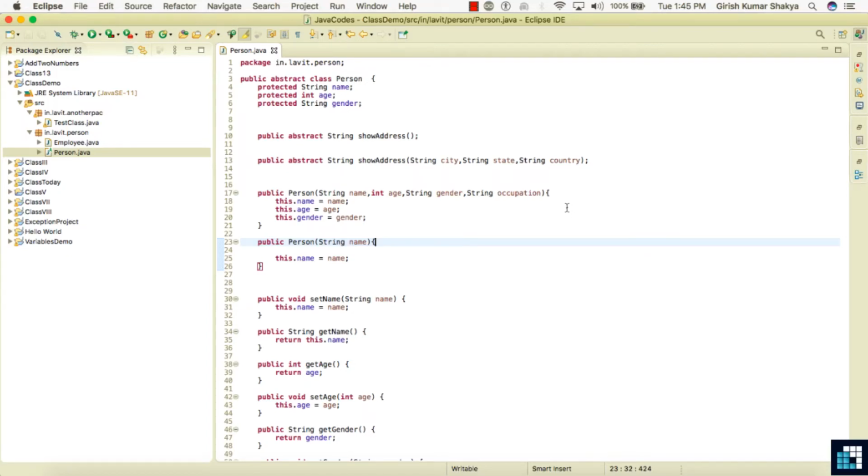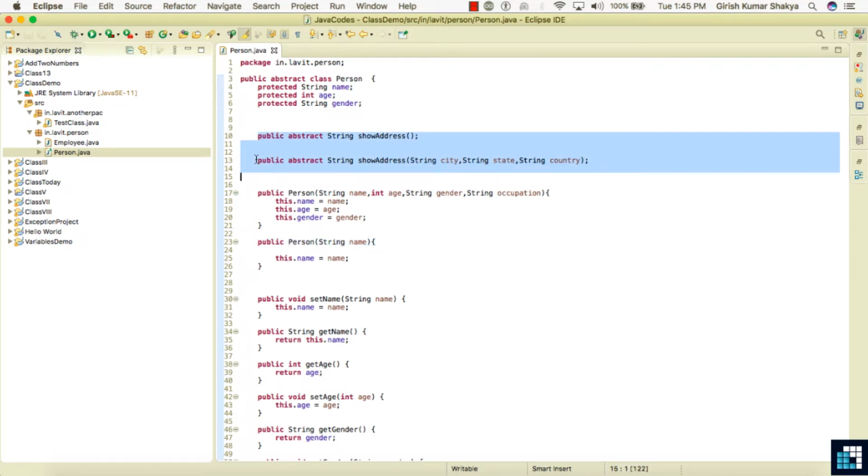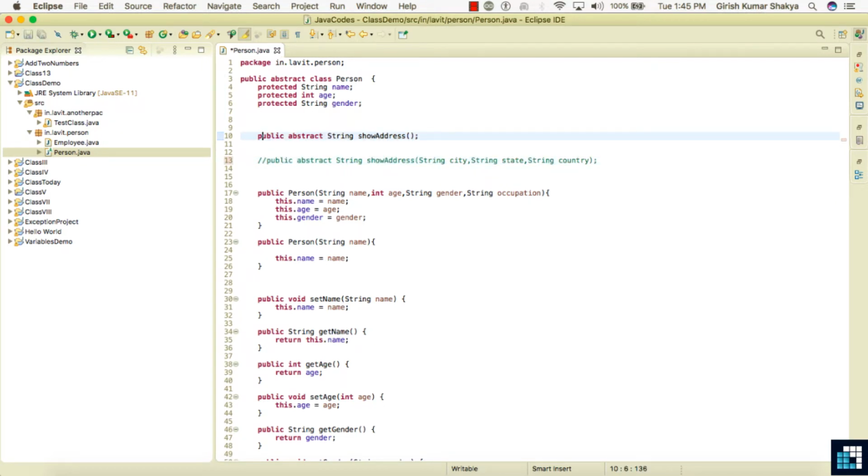And now here let me add the interface. So first what I'm going to do, I'm going to do it in those two ways. First I will just delete this or comment this too. Okay, first we will use the normal class of person, and then we will use employee.